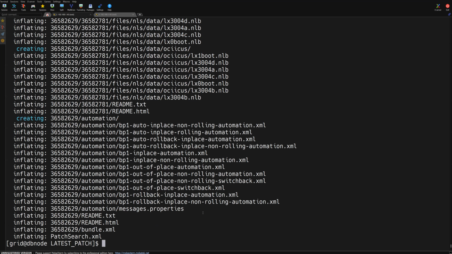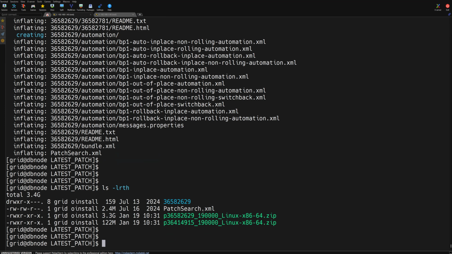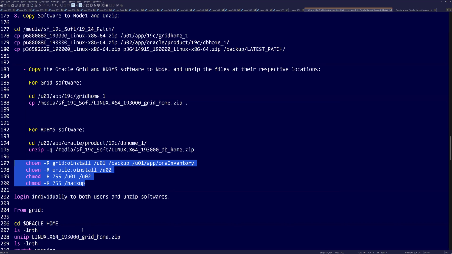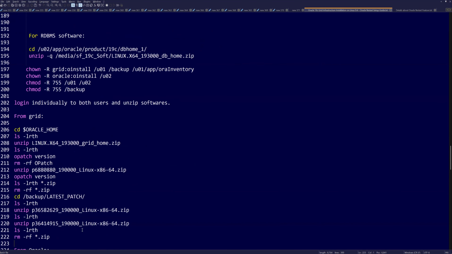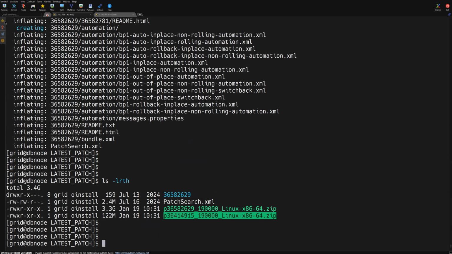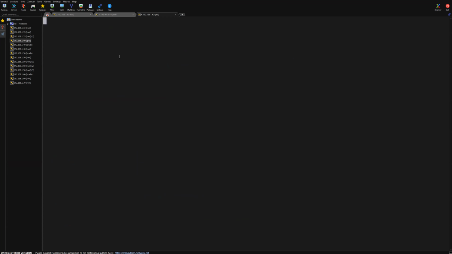So the patch is also unzipped. Now we can proceed with our installation phase. The second patch which I mentioned here is the OJVM patch. We will utilize this later, and we also need to look at database software unzipping. That we will do later once the grid software, or the Oracle Restart software installation, is done. So with this, let's proceed with our grid software installation. For grid software installation, I will log in with the grid user directly. So let's go here and take a session for the grid user.